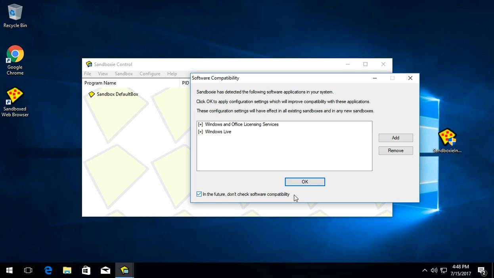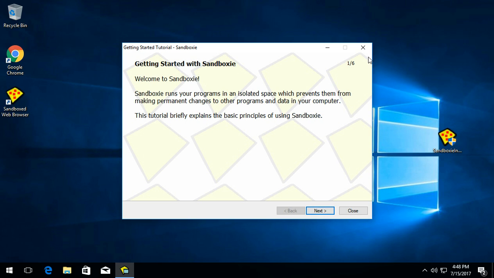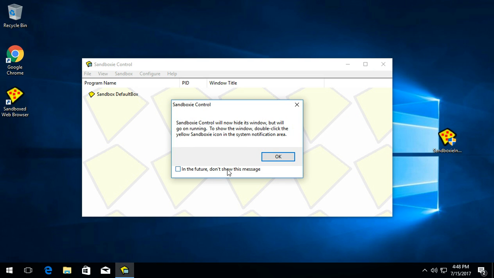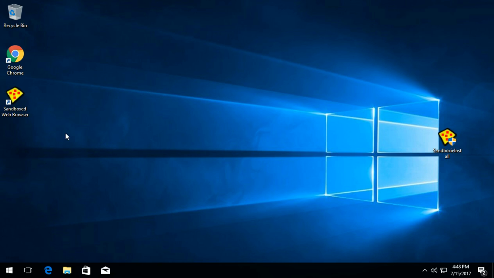So I'm going to click here and close it. Okay, close it and close it and close it. All right. So as you can see, there's a new icon on the desktop. It's a sandboxed web browser. I'll trash this installer here since I'm done. Now I'm going to double click on this one.